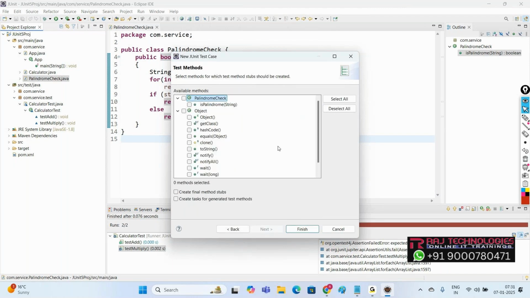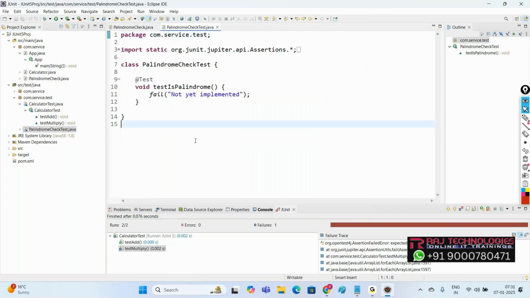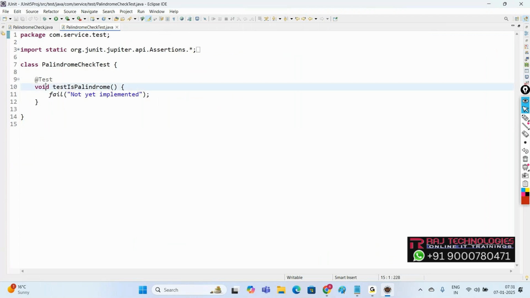For which method you want to write the test case: isPalindrome. So make a check mark here and say Finish. Then see it writes the code here. It has taken the method testIsPalindrome and annotated it as @Test. Now understand carefully. Now I want to test this method for different parameters.